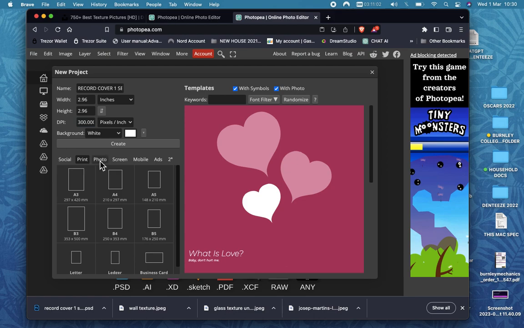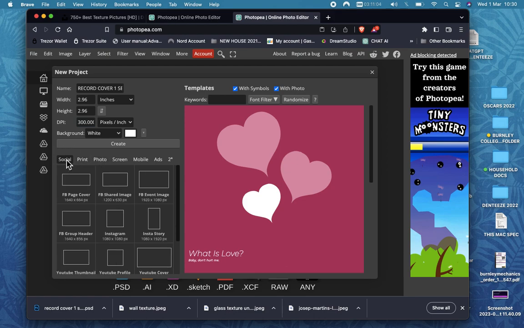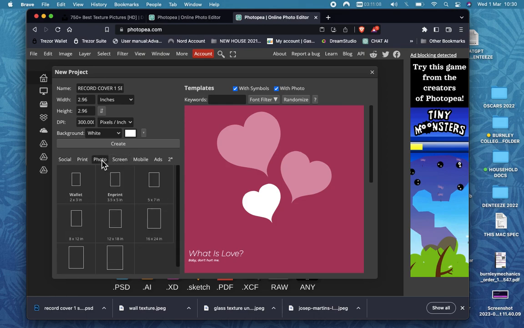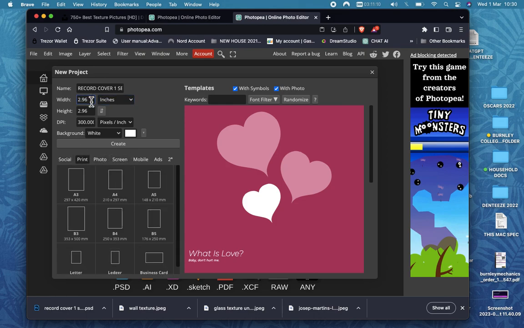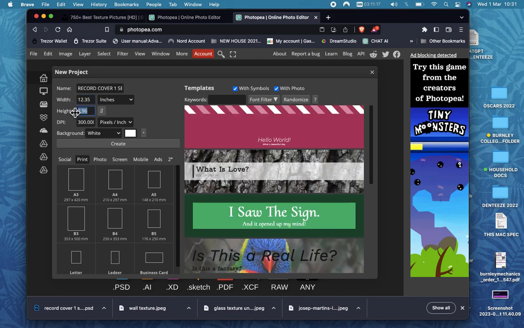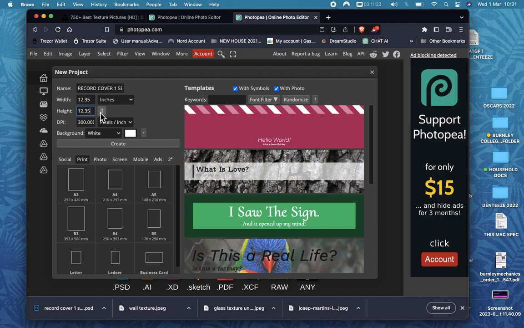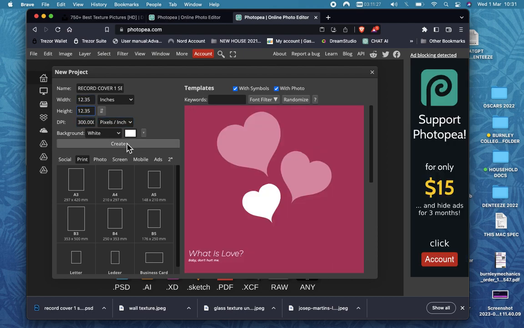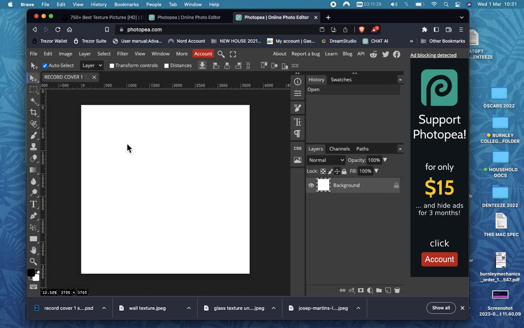Okay, there are loads of different tabs under here that you can choose from, but for our particular case 12.35 and 12.35. Okay, for our particular case we want 12.35 squared at 300 pixels per inch. Press create and there we have it.